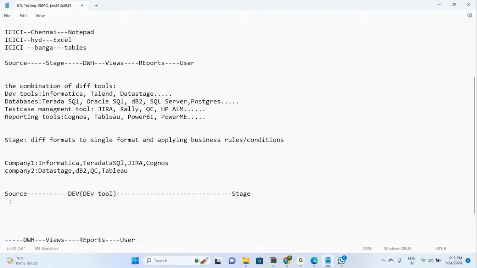Okay. For example, in the source, 100 records are there. The developer loads the same 100 records from source to target. Sometimes only 90 records are loaded. As a tester, we are verifying whether 100 records loaded properly, or 90 records loaded, or not even one record loaded.